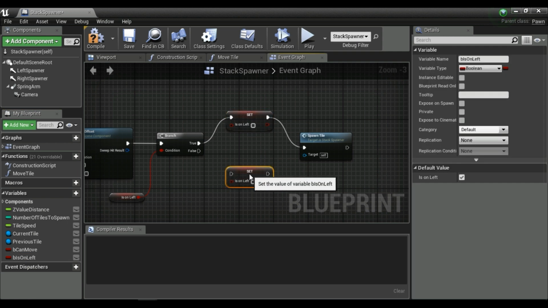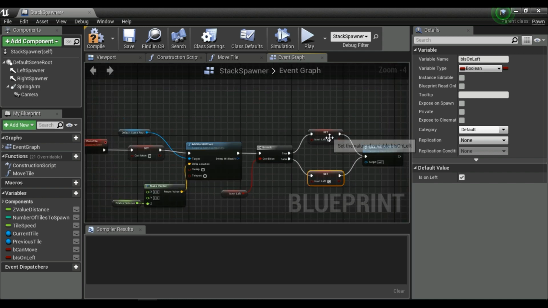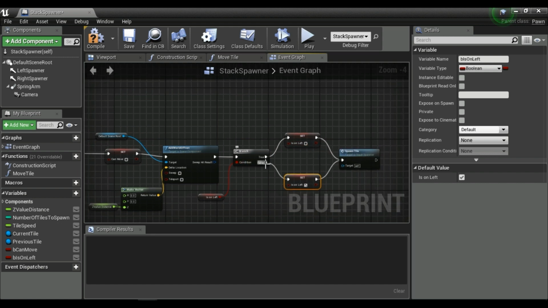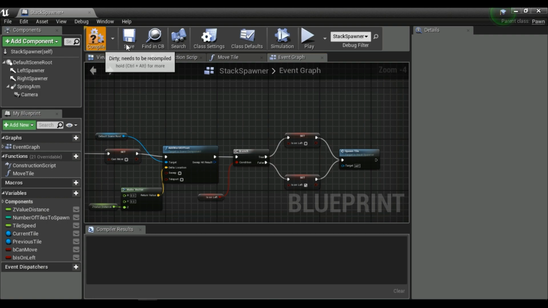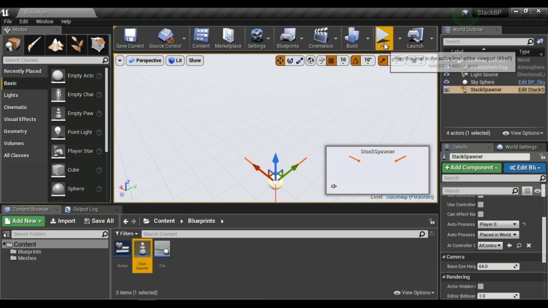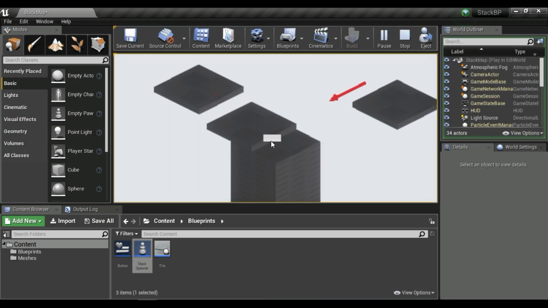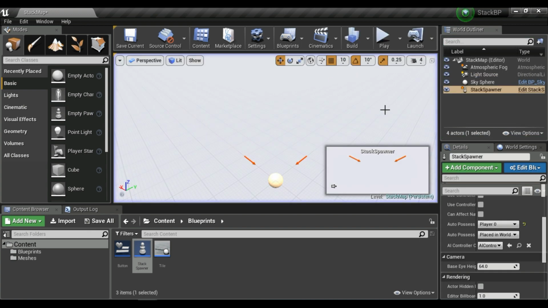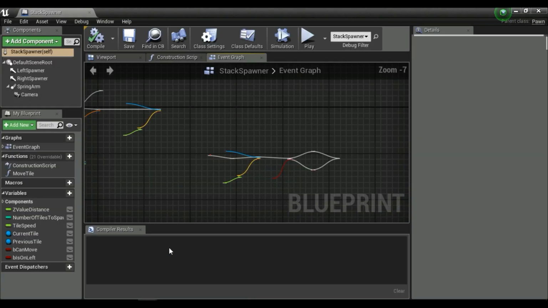I think this is also straightforward. I don't know, do you understand it? But it's pretty much easy. If it is on left, set it that on right, so is on left is false. If it isn't, then go to this one. You will see in the game now. Well, you can see that it interchangeably goes left, right, left, right, left, right. Now all that's left is to fix that movement.